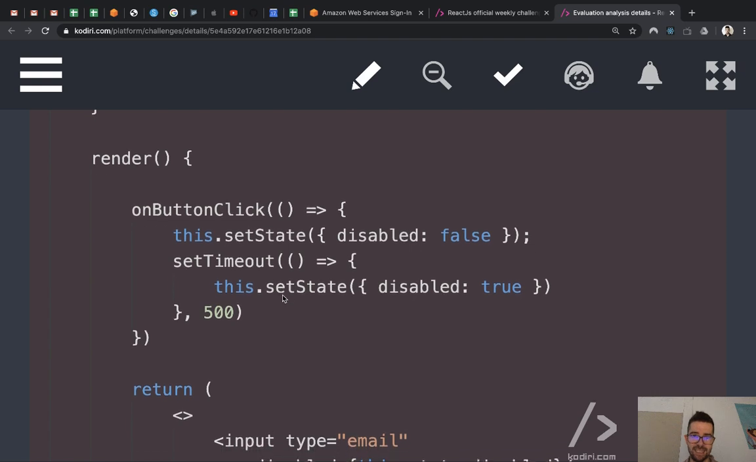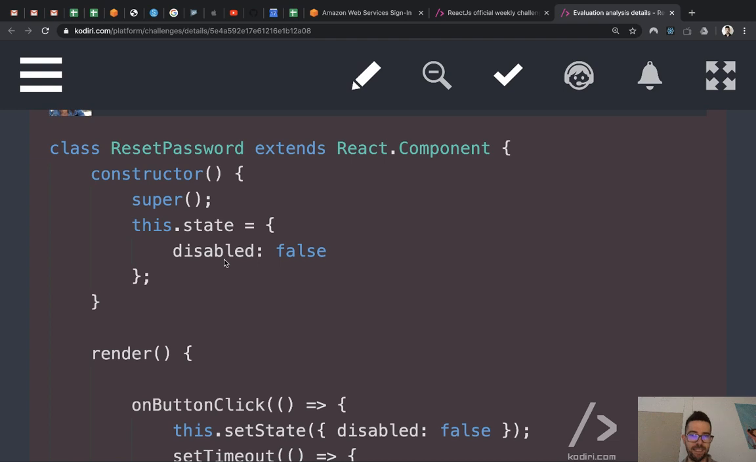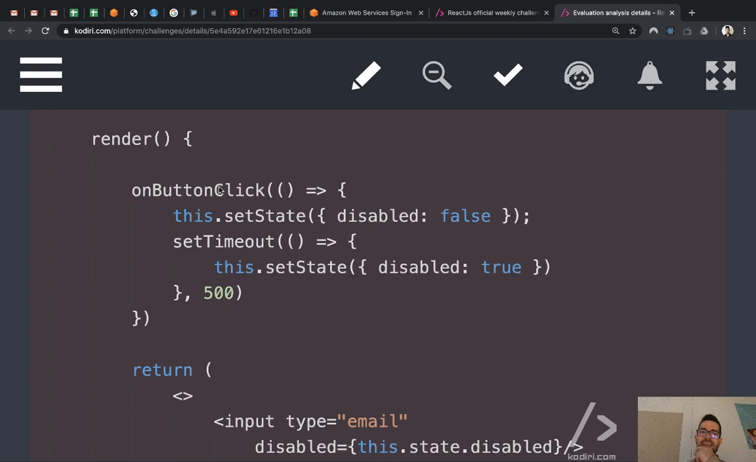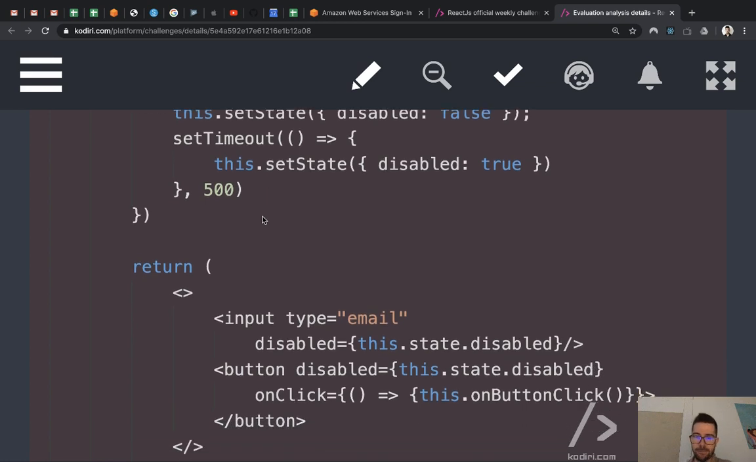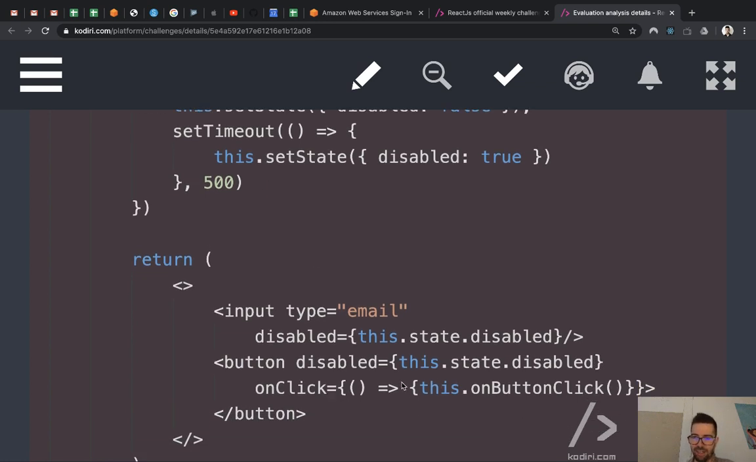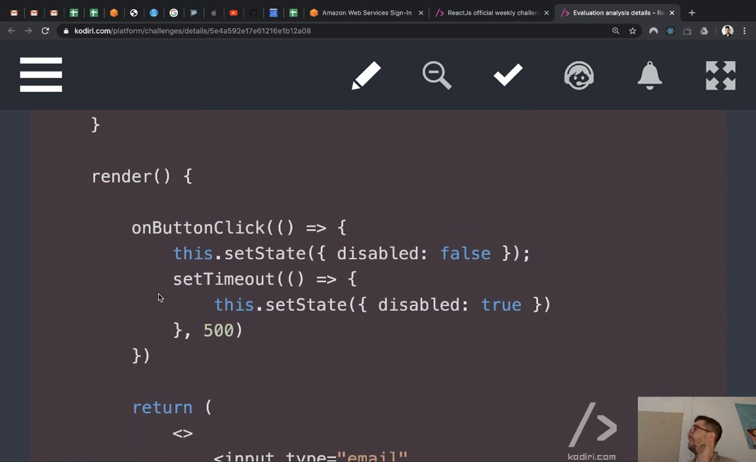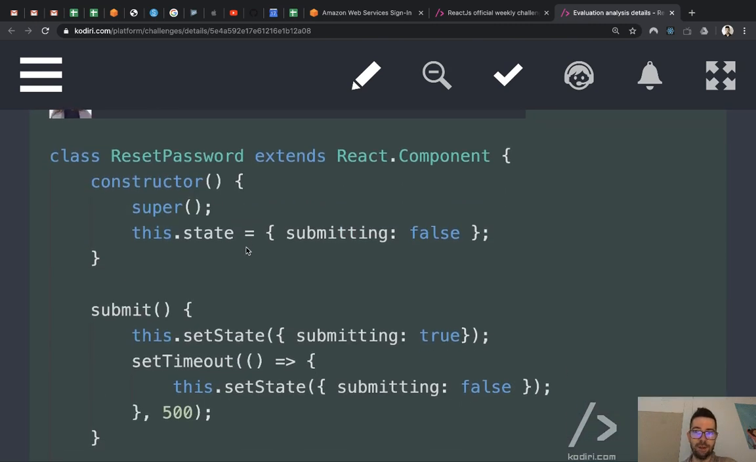And then Camila initialized a state, a similar approach. She created an onButtonClick method inside of the render method, which doesn't sound very standard to me. That's wrong, Camila. You cannot have a method like that inside of the render function. The method should be outside. That was the main issue. And all good for Kaini.